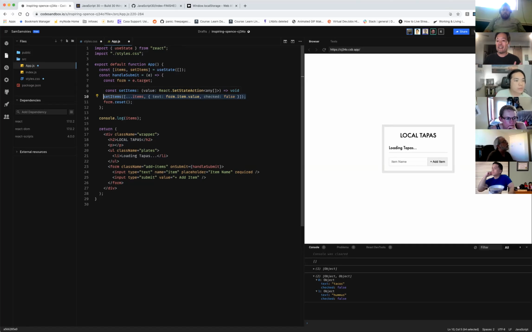Yeah, there is nothing stopping somebody else, if this component got large, from coming in here and putting setItems somewhere else. There's nothing stopping people from doing that.